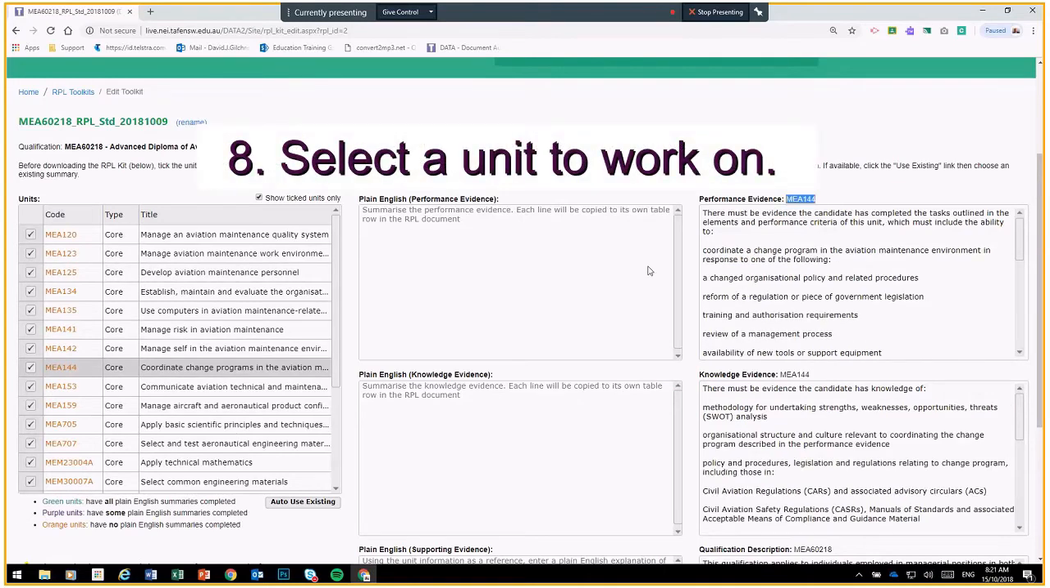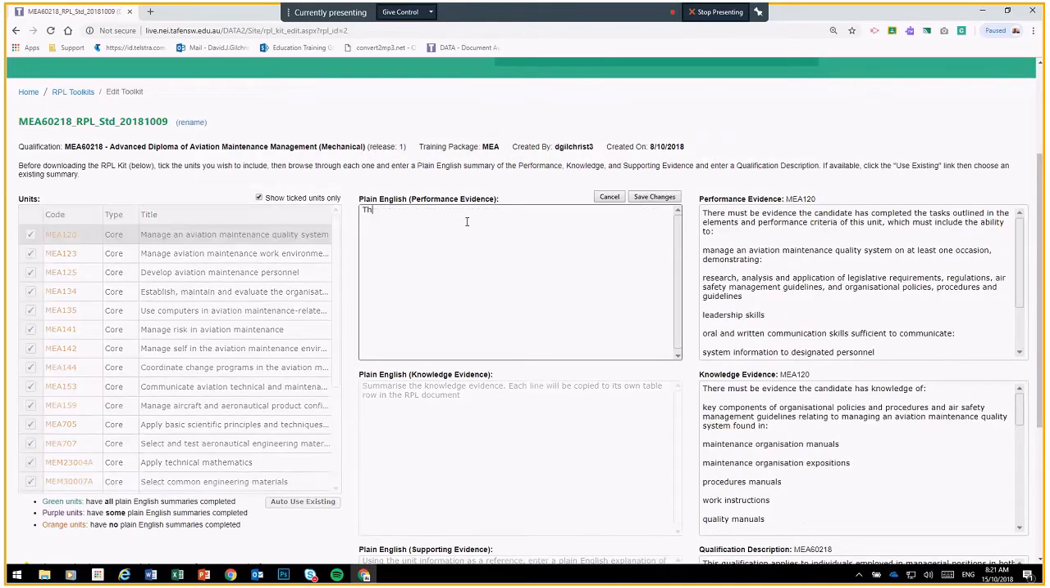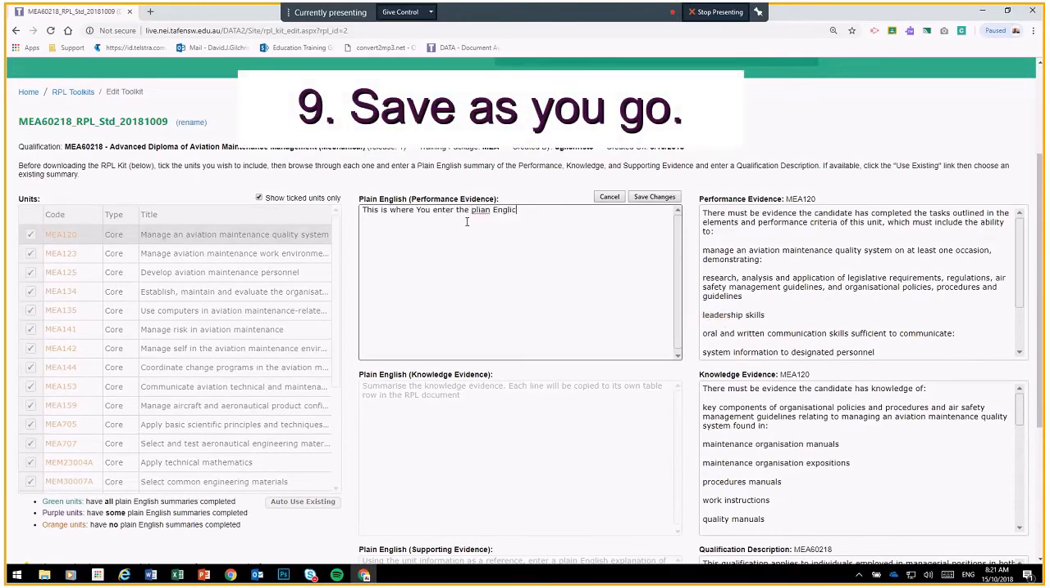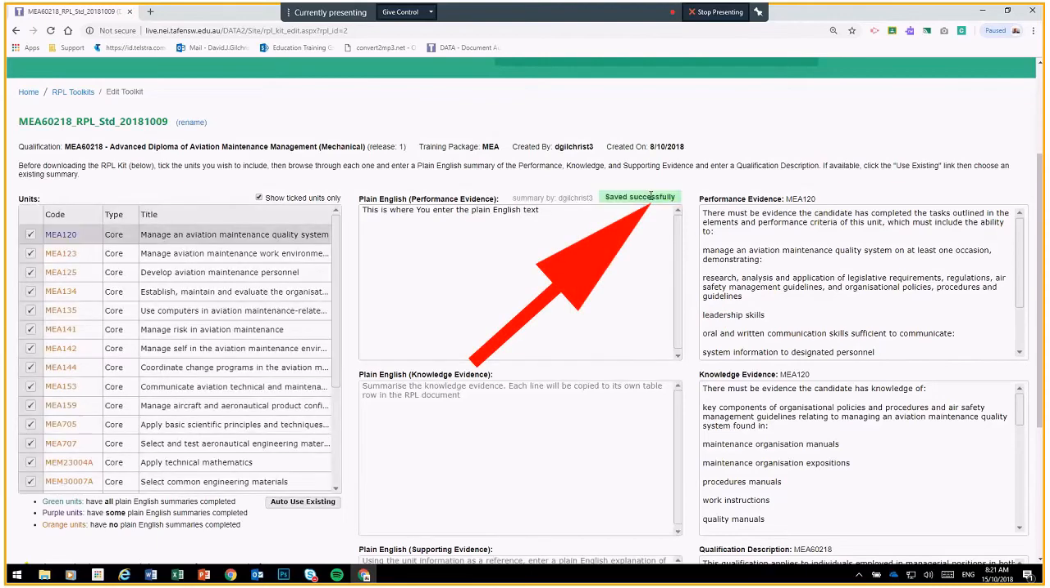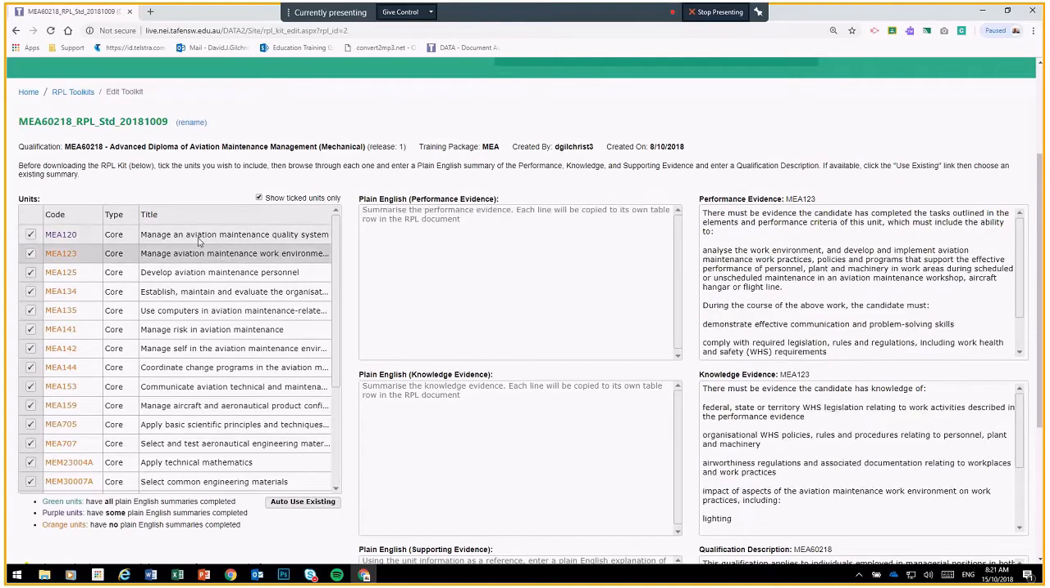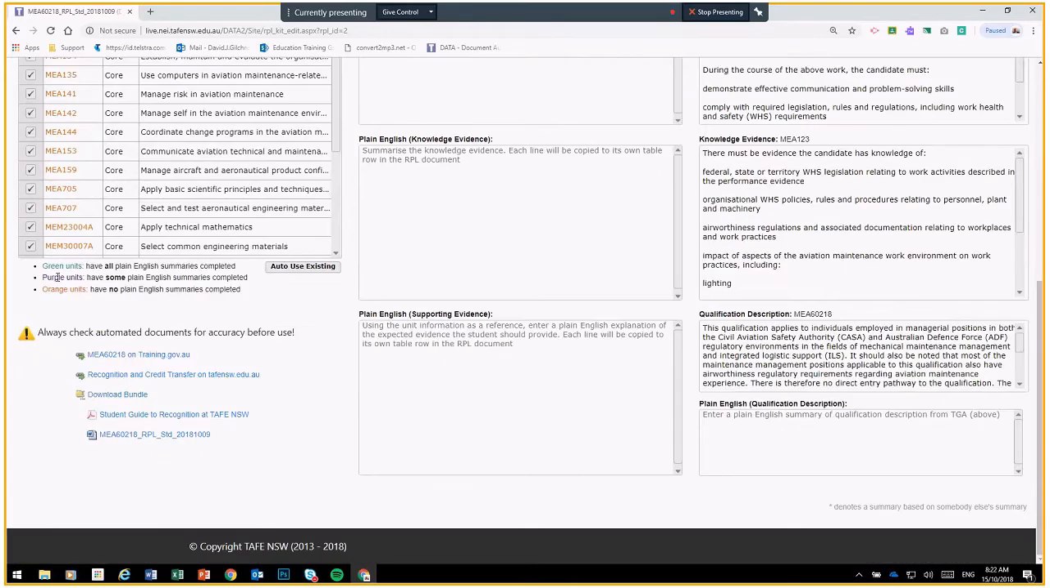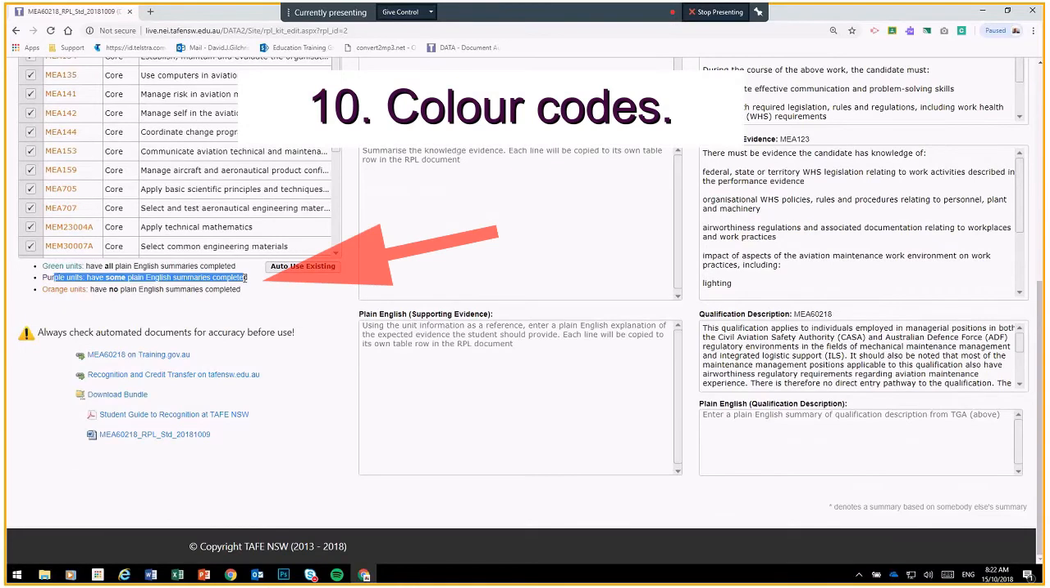Select a unit and now you can start to add the plain English translation of the TGA language. Type in your plain English and save your work as you go. You'll note the colour of the text of the unit changes as you work. There's an explanation at the bottom of the screen that tells you what the different colour codes mean.